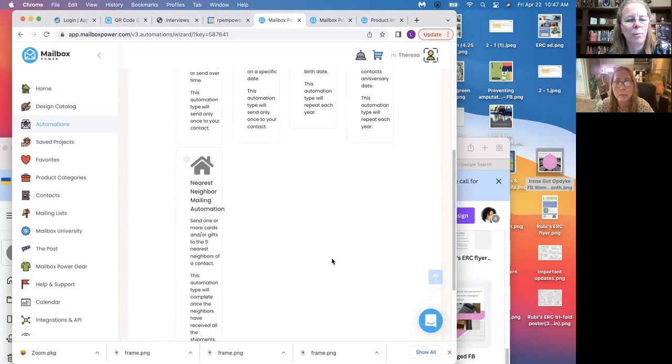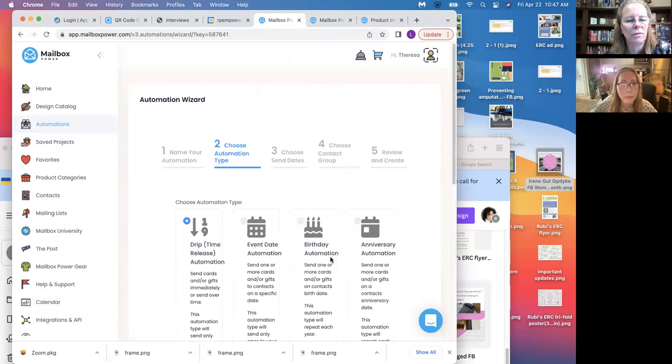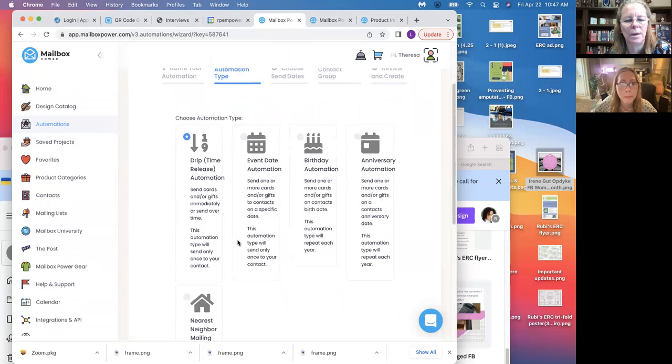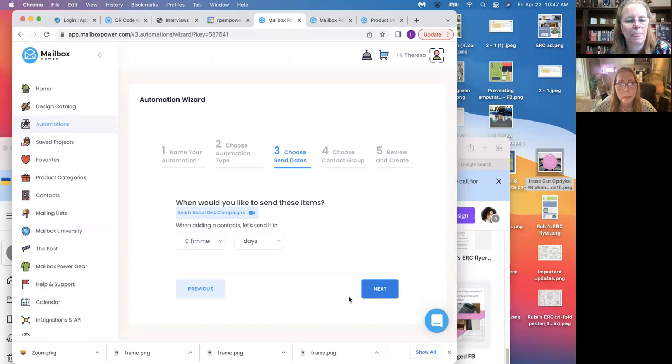So go up to the top where it was drip. Let's make sure it's still, yep. So go to the bottom and hit next. And now you're going to set the time frame. So if, let's say Teresa meets somebody at eWomen and 1 week later, she wants to make sure a postcard goes out. Maybe she doesn't want it to go immediately.